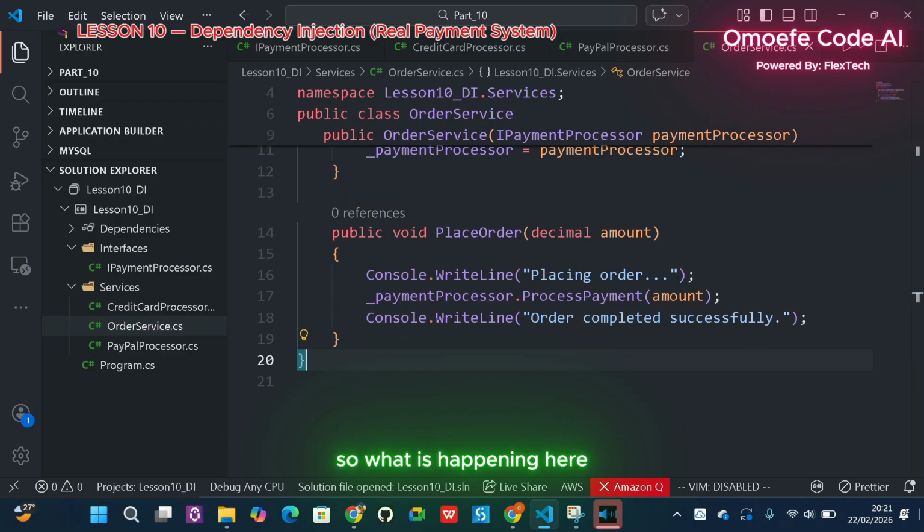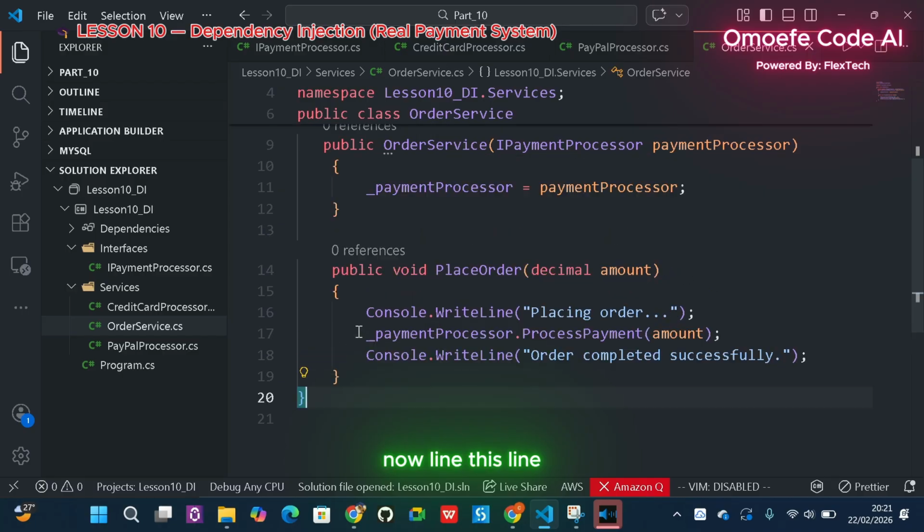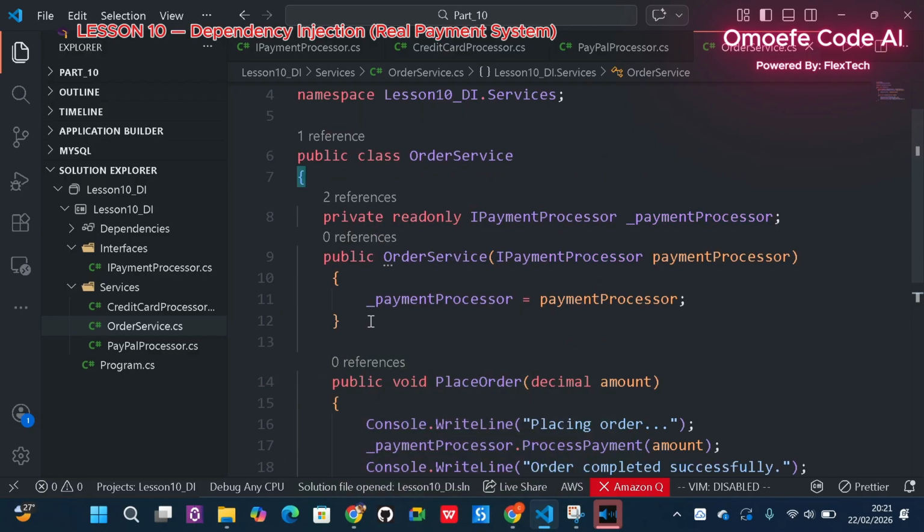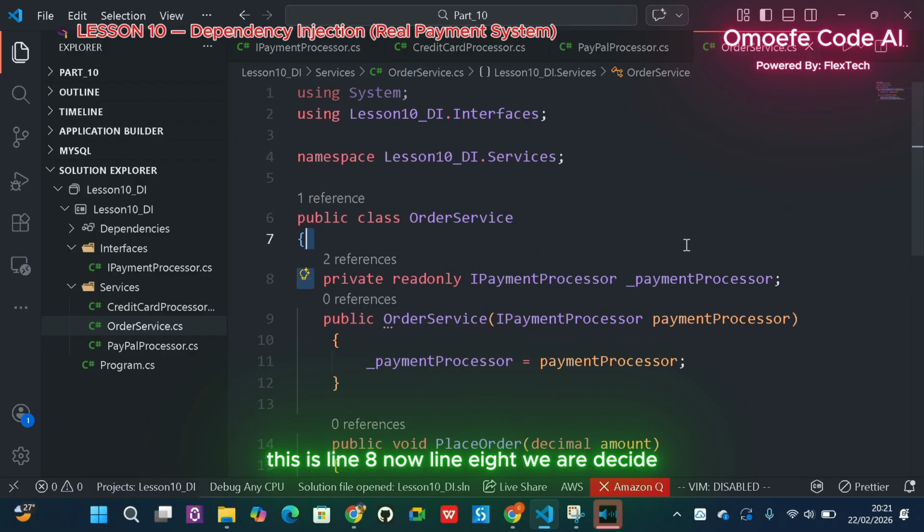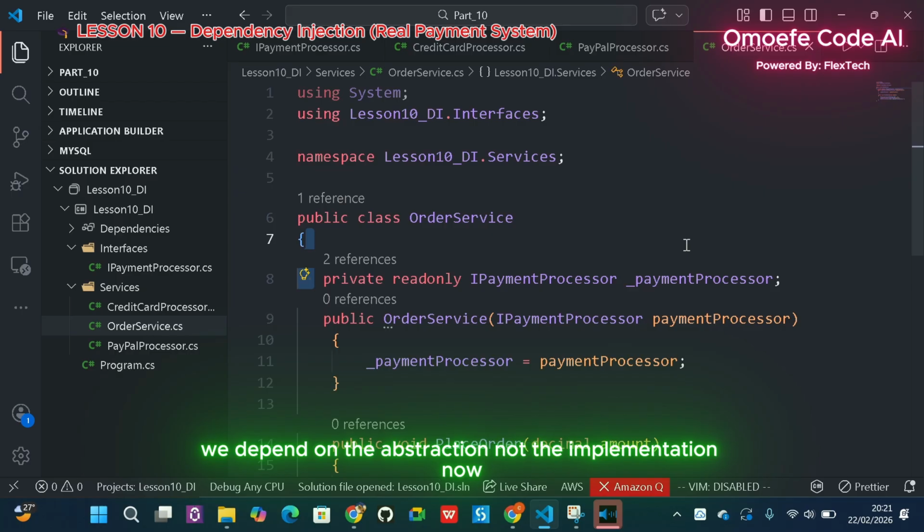So what is happening here? Now let me explain this slowly because this is crucial. Now this line, where is it? Line 8. This is line 8. Now line 8, we are declaring a private field that holds a reference to any payment processor. Now notice the type is the interface, which is IPaymentProcessor, not a concrete class. We depend on the abstraction, not the implementation.